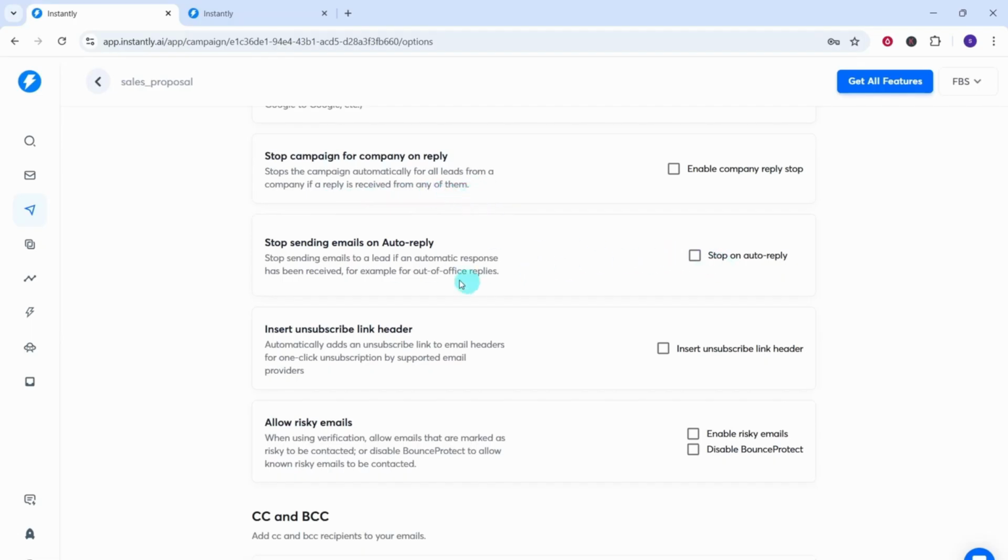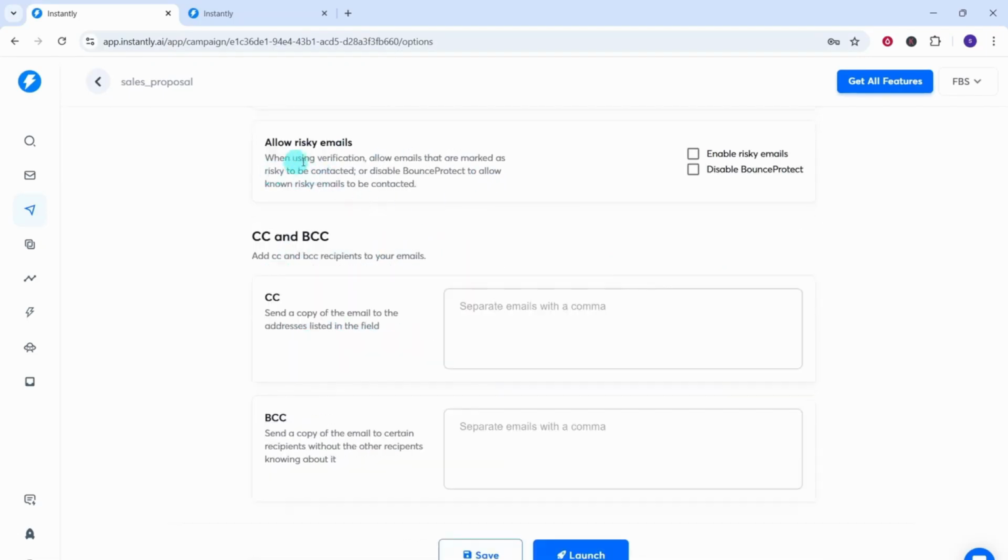Then you can also enable this stop sending emails on auto reply. You have option to insert unsubscribe link in the header. Then you have option to allow risky emails, and then you can also specify CC and BCC emails here. Once you have finalized all the options, you can click on this launch button to start your campaign. You can also click on this save button to save all your settings if you want to come back and launch the campaign later on.